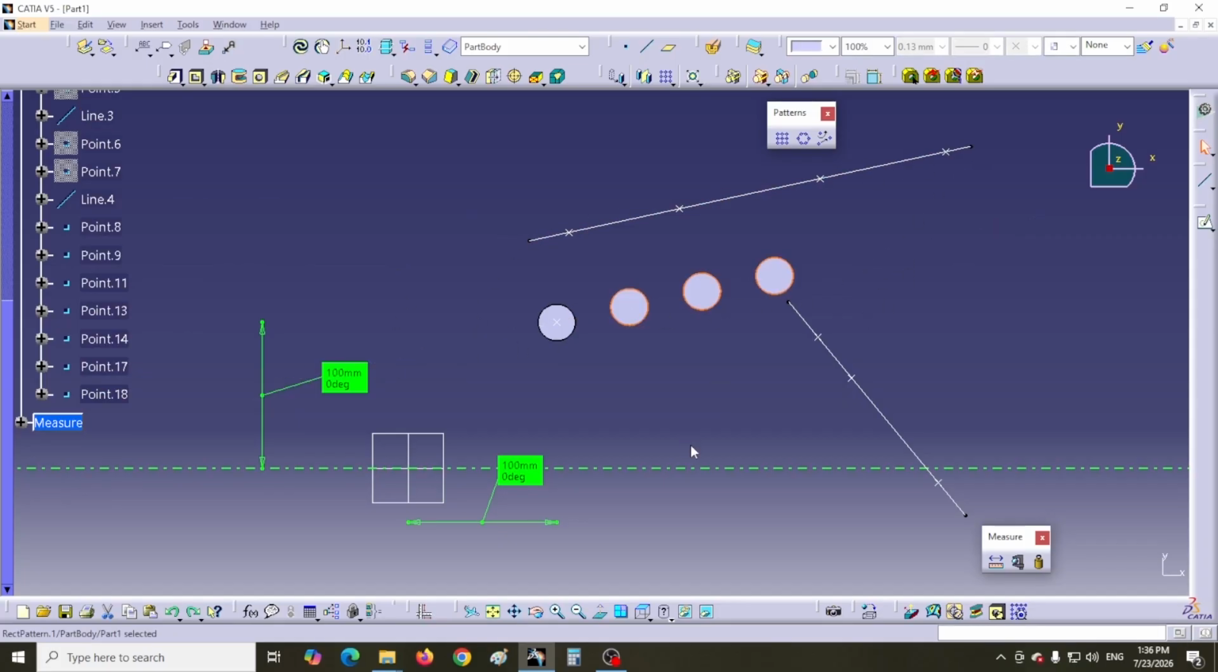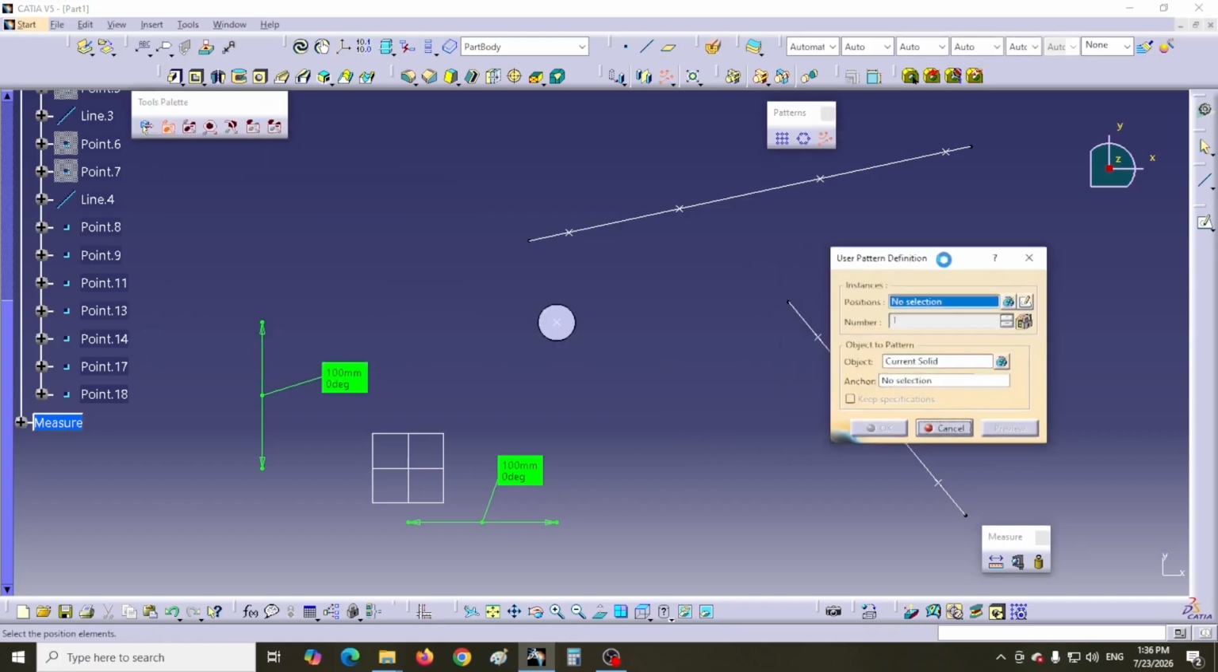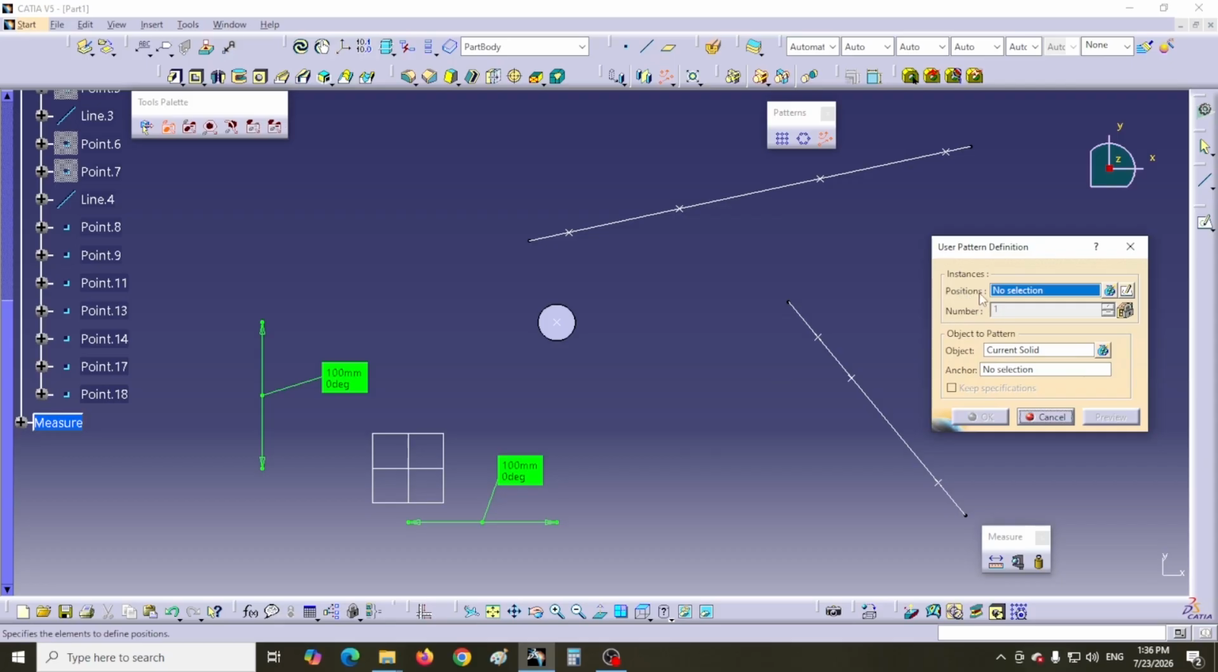I go back a few steps. Now I activate the User Pattern tool. Here in the Position section, I click on the required points. With each click, a cylinder is created on the selected point.